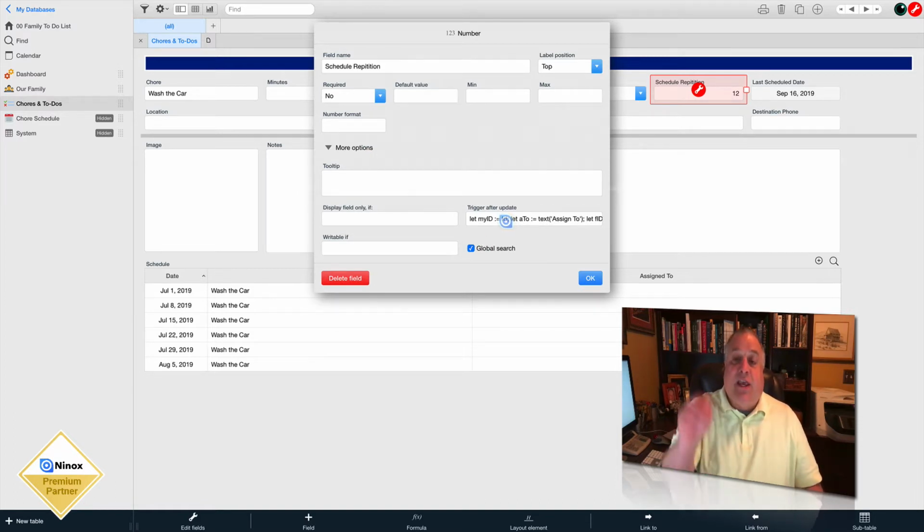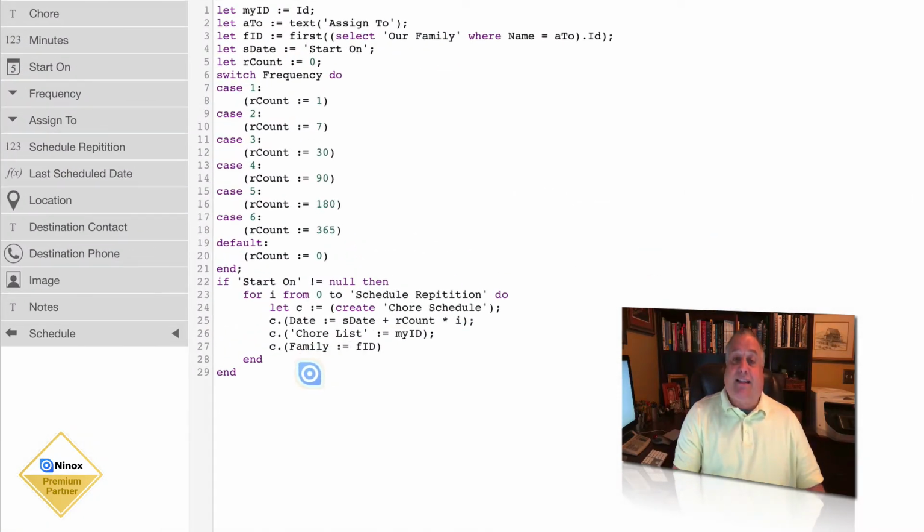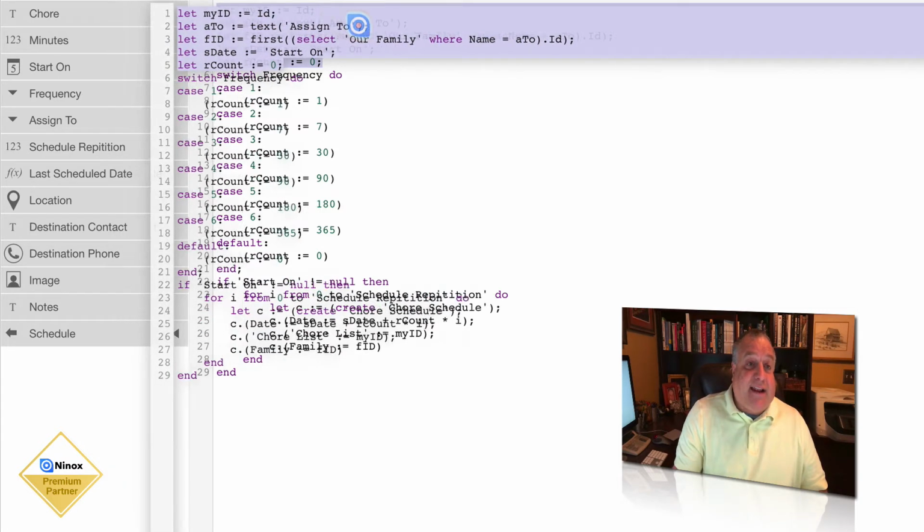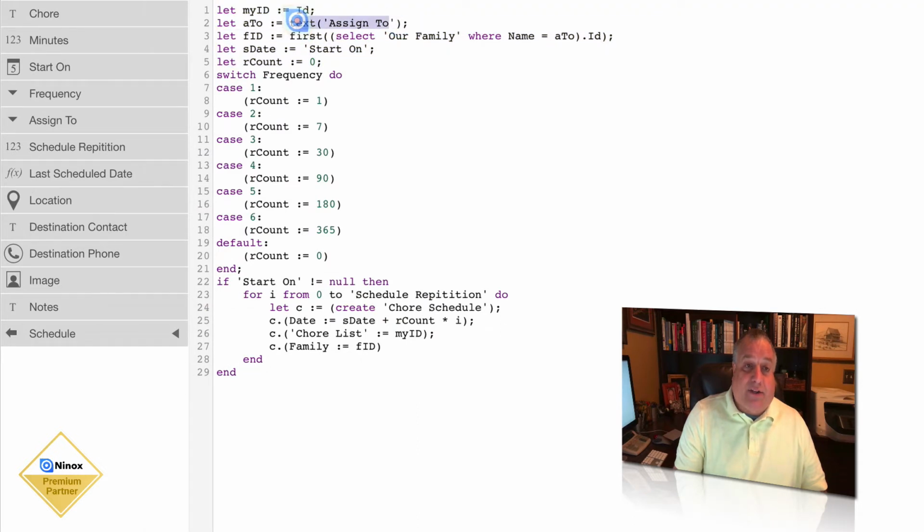What that means is whenever this field is changed or updated, this trigger is going to be pulled, if you will. This series of events is going to take place, or more specifically, these 29 lines of code are going to be executed. And what these lines of code do, in the first 5 lines, they identify the ID of this particular task or to-do, the identification of who it's being assigned to. We get the name of that individual here in line 3.